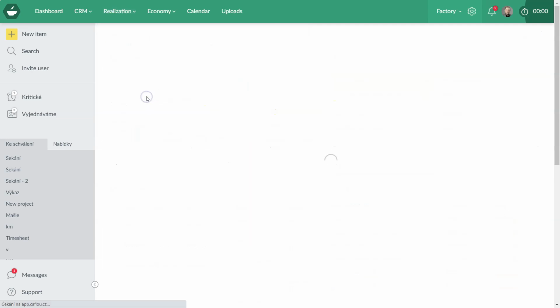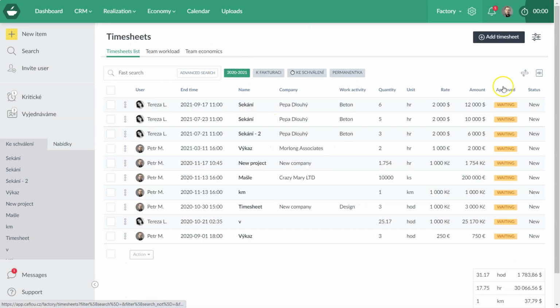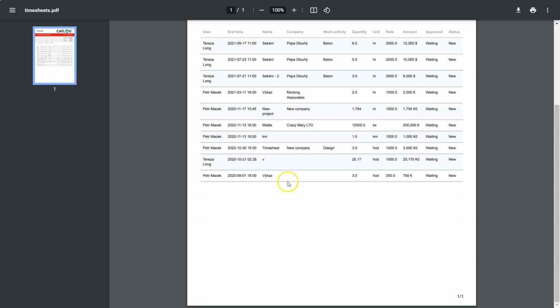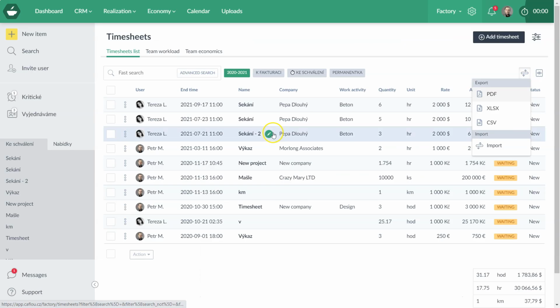So we start with timesheets. There's a new format of export into PDF. You see that it's nicer, it's modern. You can have your logo here or any other picture. You can pick a color of this bar. You can name your export, and it's just nicer.